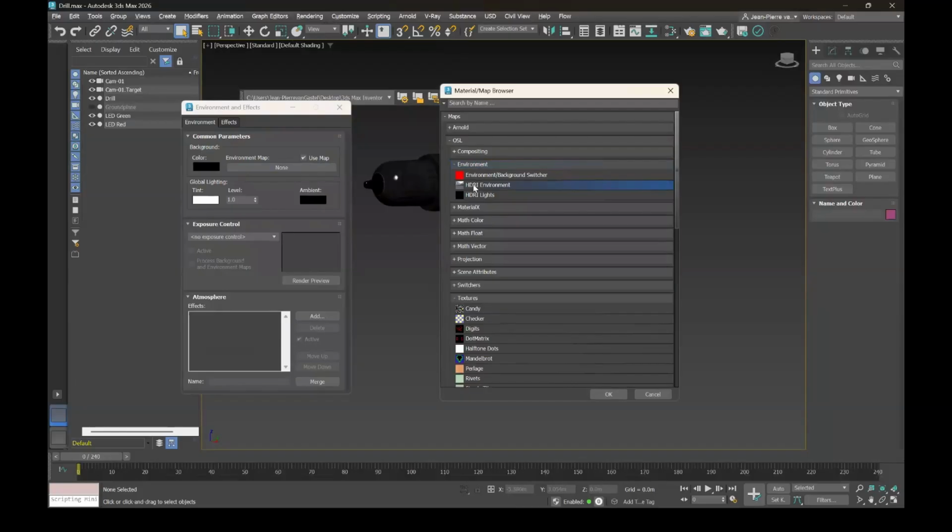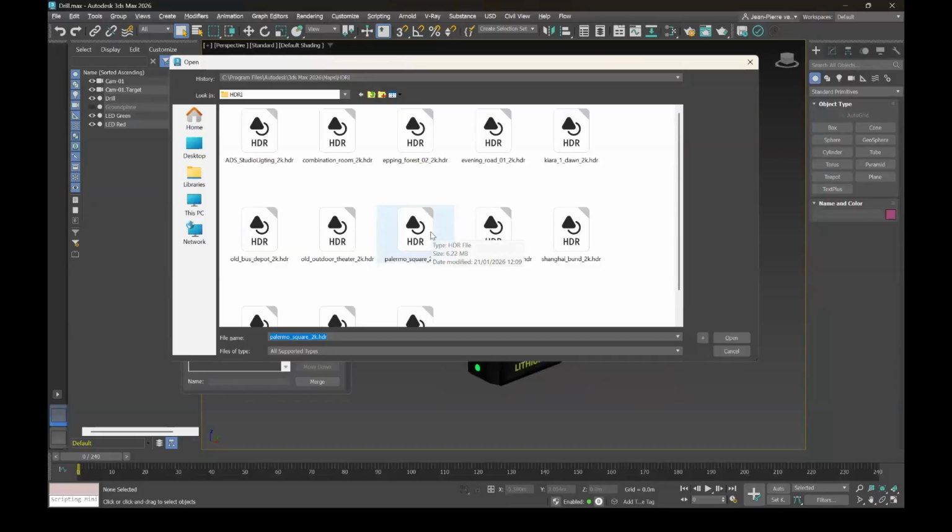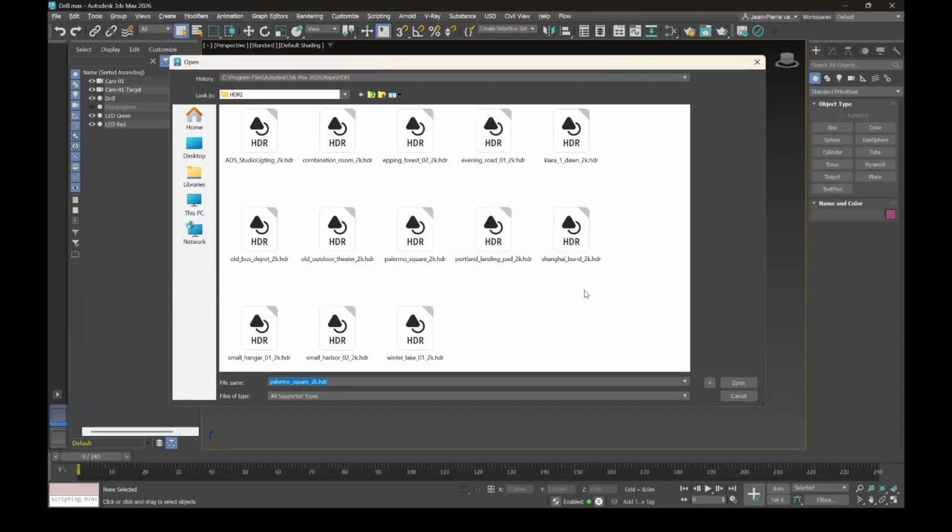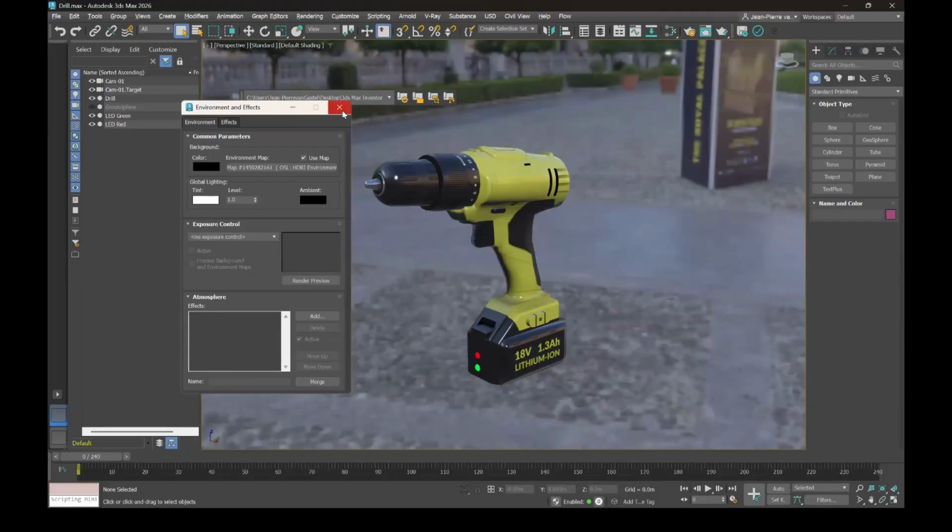And that's an HDRI, high dynamic range image environment, which are 360-degree environments, which are literally available to you when you install 3ds Max. Also, there are websites available like Polyheaven, where you can literally download over 700 different HDRs. So if I select this one, it's a Palermo square. Let me open this one, takes a couple of seconds to load.